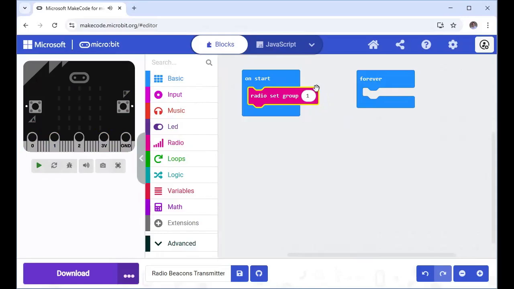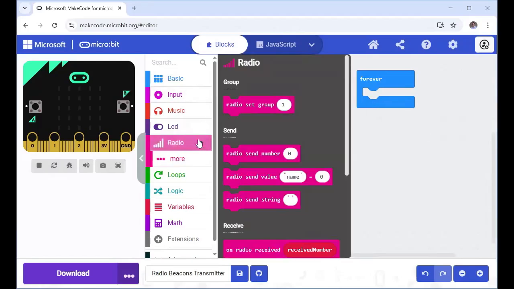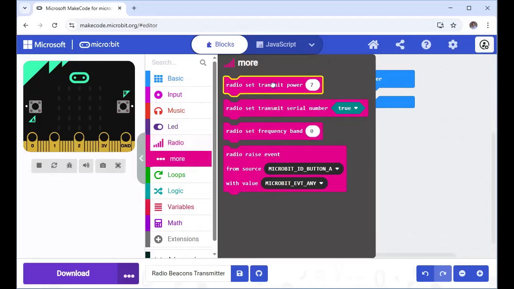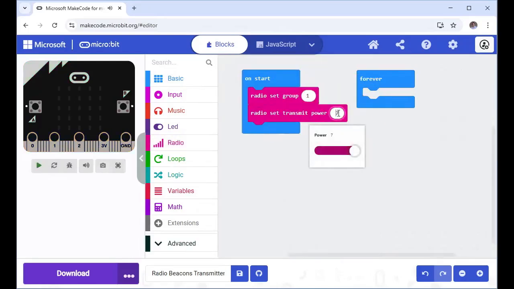A reminder that you set this group. All the microbits that you want to speak to each other, you set the same group. All the microbits you don't want to speak to each other, you set different. So if you're in multiple groups in a class, you have different numbers. Then we go to here, and I want to change the radio transmit power. So this is how far the radio signals will reach. So I don't want it to be 0 because that'll be no use, but I want it to be 1.